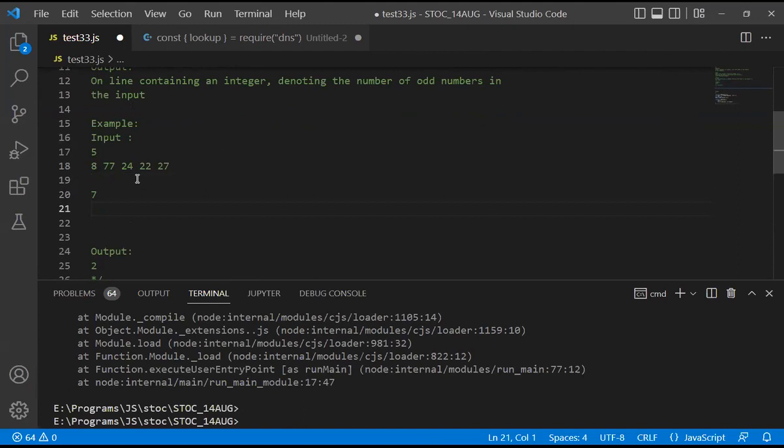If I have 7, I should have 7 numbers here. 3, 45, 1, 6, 8, 10. So how many numbers do I have? 4, 6. One more number is required. Suppose 20.